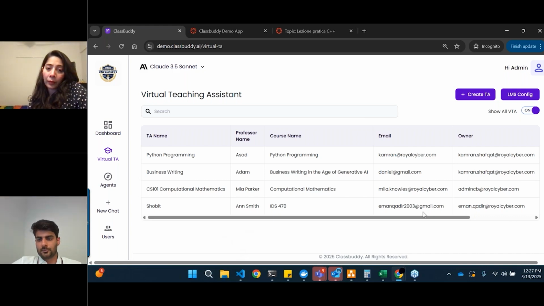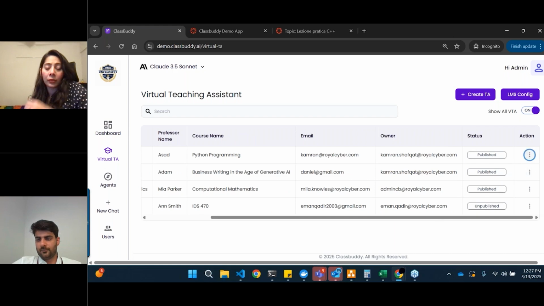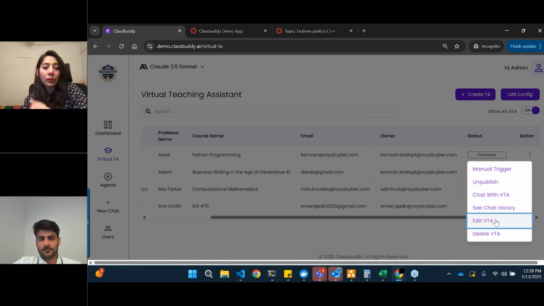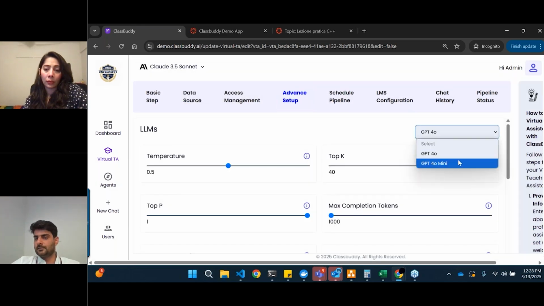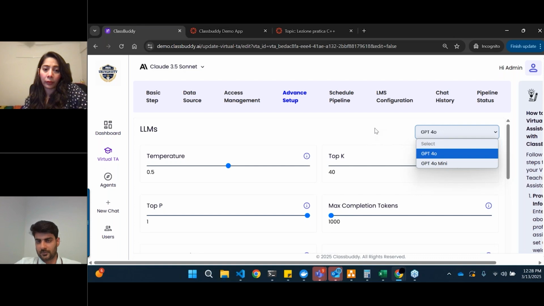Right. So for the virtual TAs, we have given you the option to go with the OpenAI models. You can pick from GPT-4o or GPT-4o Mini. These two are the options for the LLMs that are used to generate the response at the end whenever somebody asks a question.